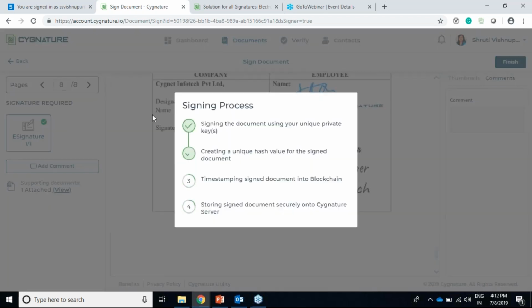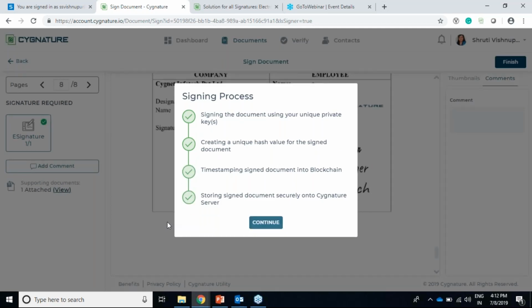One more thing which we have added is the signing process. It shows everything, from the processing of the signed document in the blockchain after signing, and it also shows when you create a document. So I'll just continue. It shows all the activities that have happened on the document since I signed it: the signing of the document using a unique private key, creating a unique hash value, then the timestamp of the document into the blockchain, and storing of the signed document securely onto the signature server.